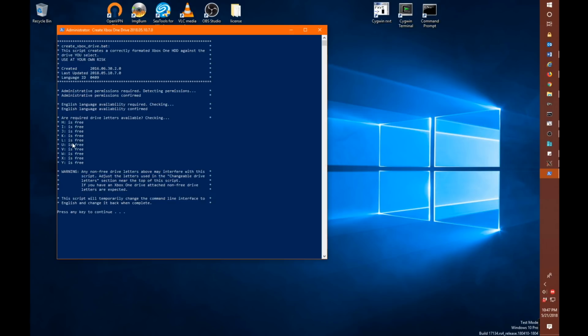If you're doing a repair or replace, you'll only need to worry about having U, V, W, X, or Y free. Or if you're using the newer backup and restore method, again, you only need U through Y. And below that, I mentioned how you can adjust what drive letters. So if you see that one of your physical drives in your system is in one of these positions, you can go in and actually edit the script and change whatever drive is conflicting with a different drive letter. Most people shouldn't have to worry about this.